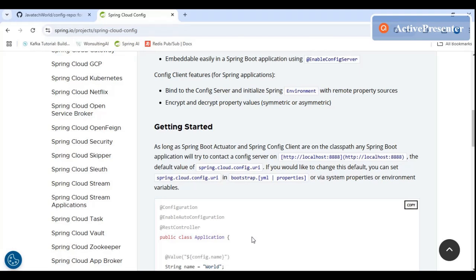Dynamically, my client application will be reading the properties from the config server. The config server would be reading properties from the GitHub repository, right? So this is how the Spring Cloud Config works. This is a very small example that we are implementing. So let's go to the IDE and start by implementing an example.